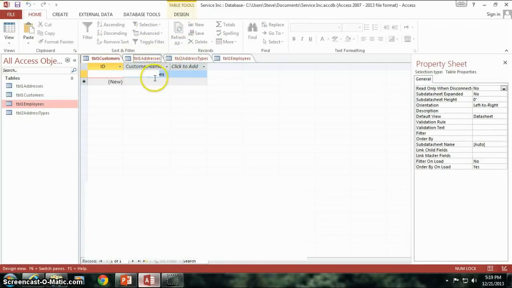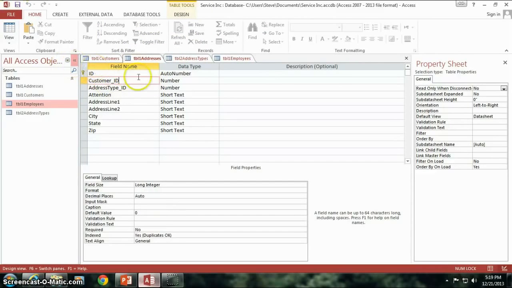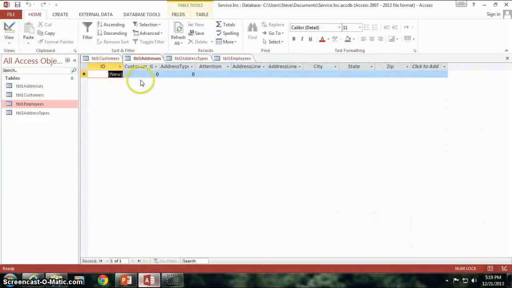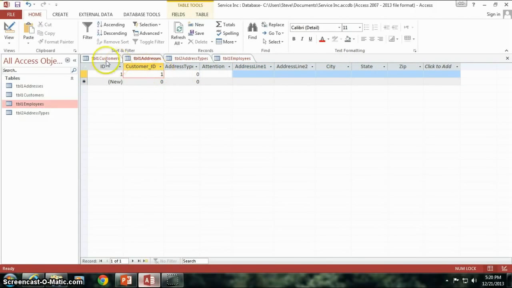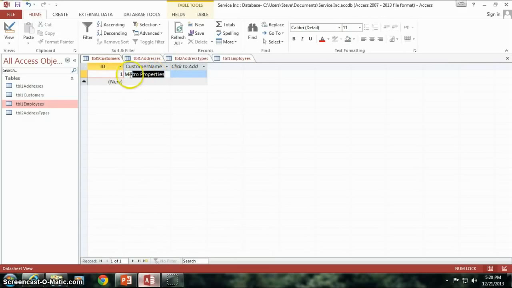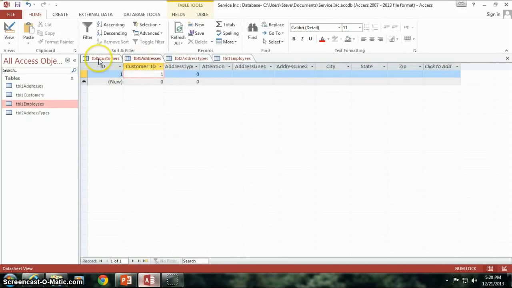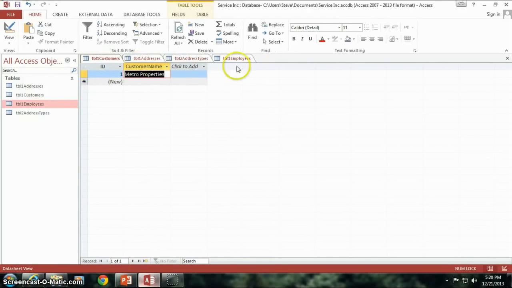Now when we go to our addresses, we can say when we go to enter in information that the customer ID, which is Metro Properties, is 1. Okay? So that's how we relate that this particular address, with this address line 1 and line 2 and city and state, belong to customer ID of 1, which is Metro Properties, so that we don't have to create this customer list that has these 100 different rows of information.